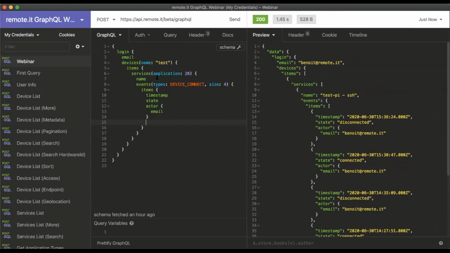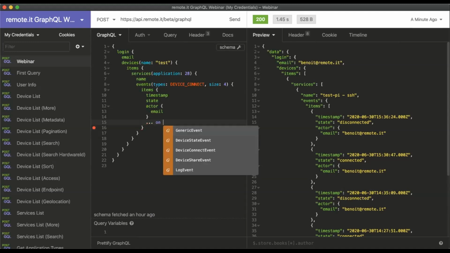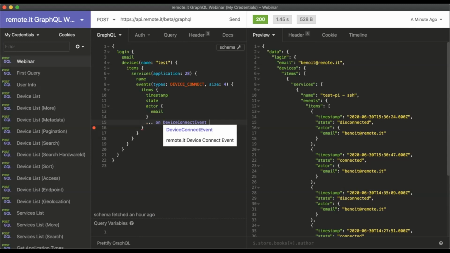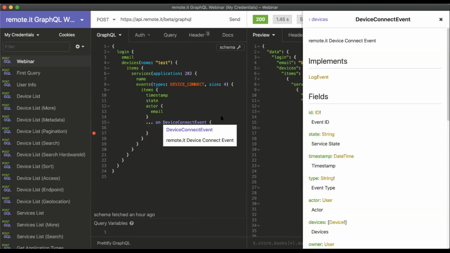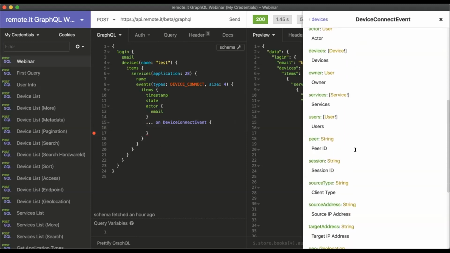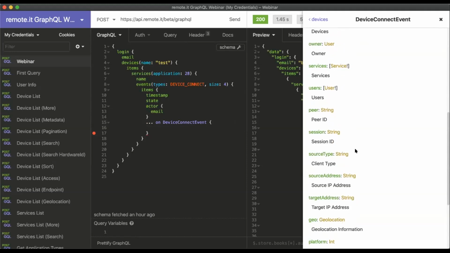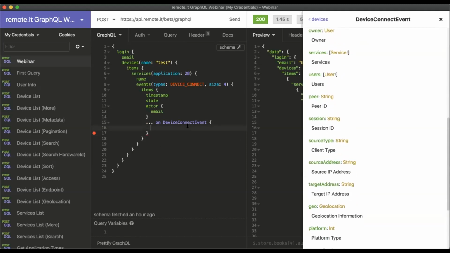Since events can have many form factors, here I'm going to use a special GraphQL syntax, which allows me to say when, and it's on. We say on a device connect event, I'm going to add additional attributes because they are additional attributes to the device connect event. So here I show what the attributes are, again, in the help. I have the session ID. If somebody asks you internally, if we have to debug information, we can ask for the session.